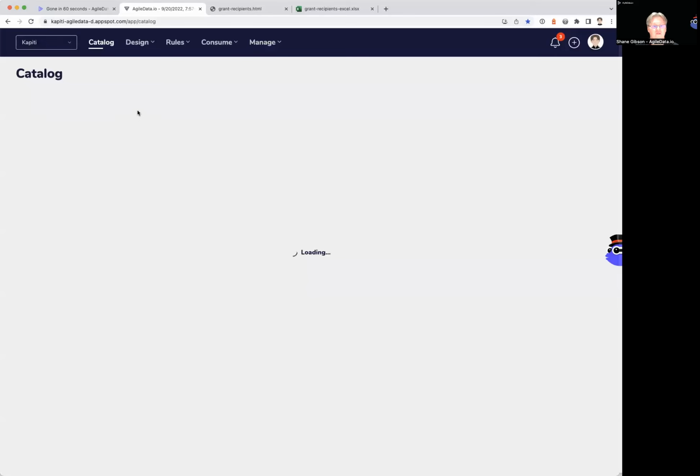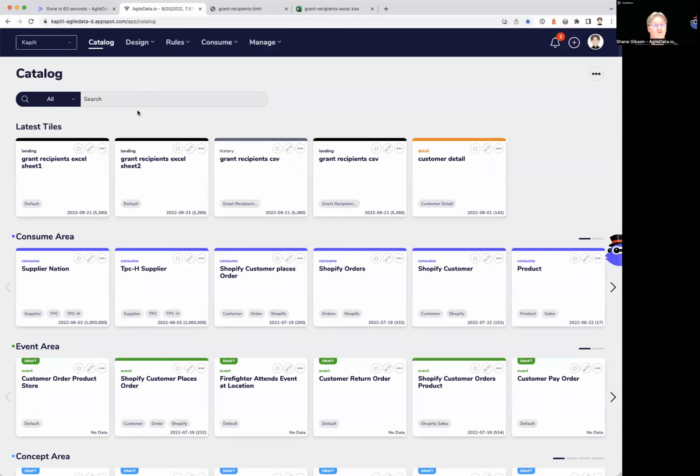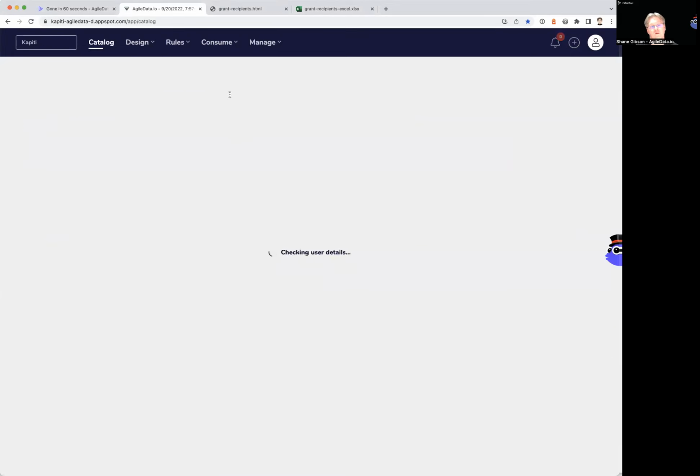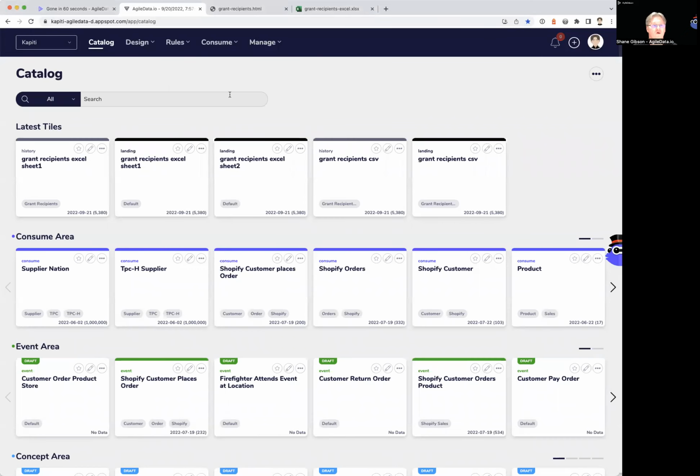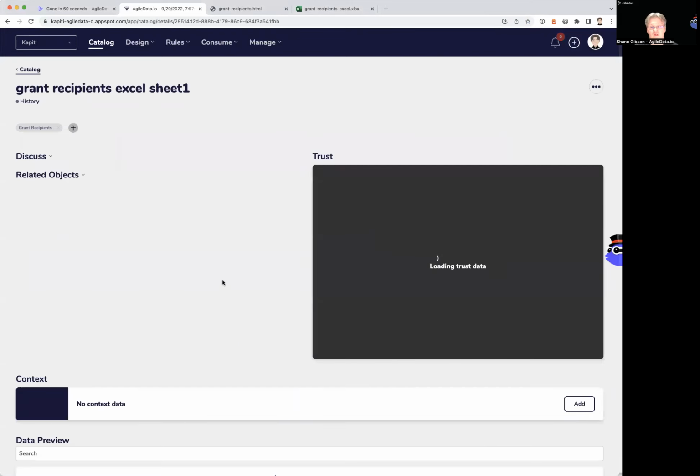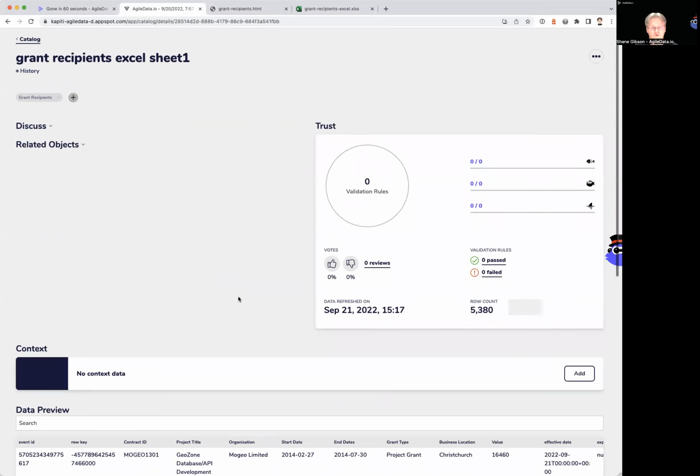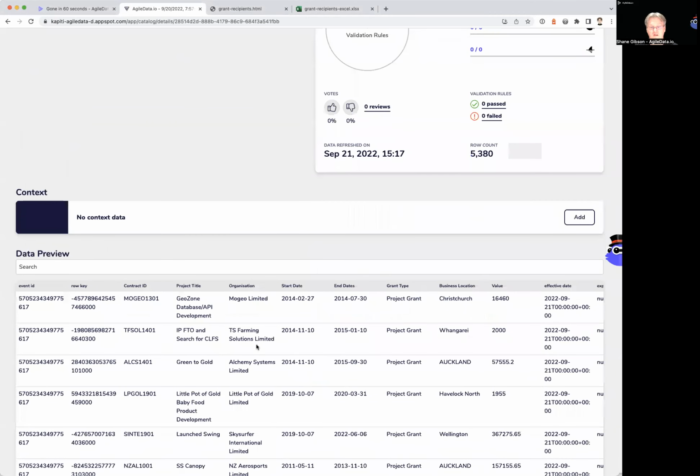I should now see that we've got a bunch of new tiles coming through in latest tiles. I've got sheet 1 and sheet 2. If I give that another second, that should move it through from landing to history for me. We'll give that a refresh and see if it's done that job. And there we go. We've now got sheet 1 come through. If I open that up, I can see, again, same amount of data, 5,000 rows, same preview, but that was coming from an Excel spreadsheet.